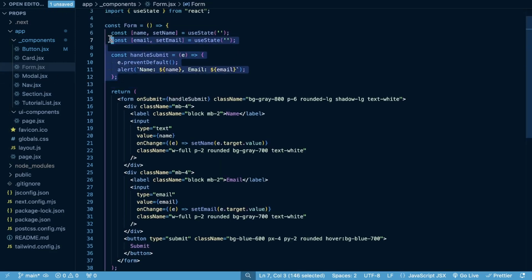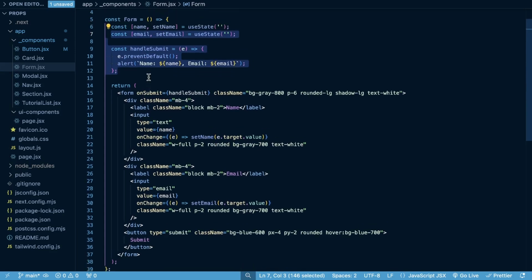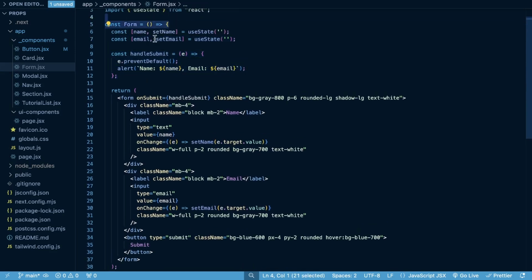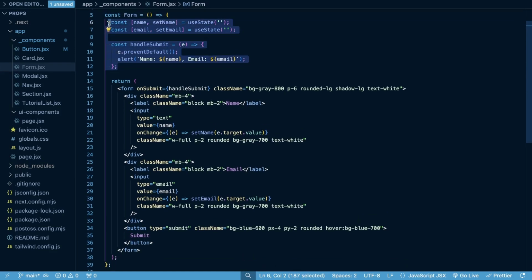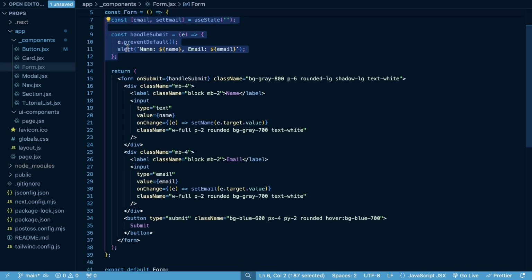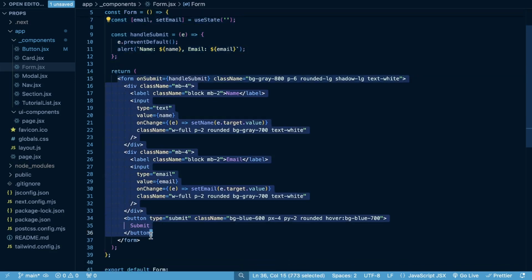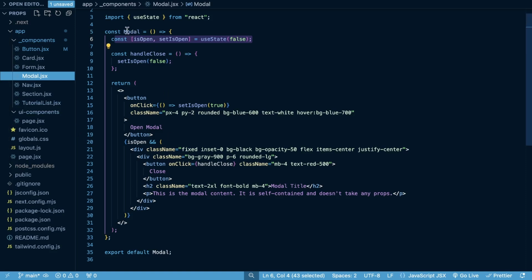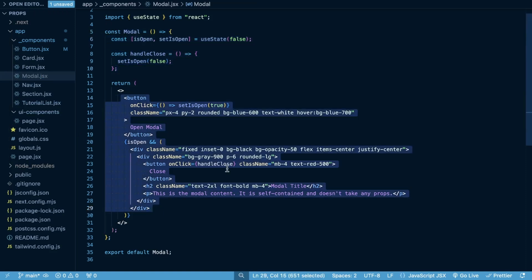We have some logic here, but across all these, you'll see we have our function definition, potentially some logic depending on what you want to do with your component. And then we return some JSX. Same thing with a modal. Function definition, some logic, and then return some JSX.